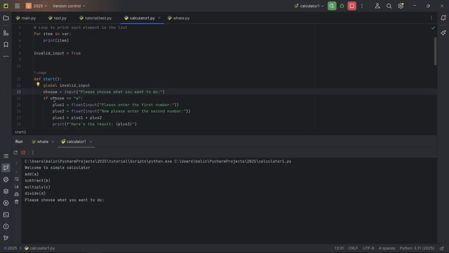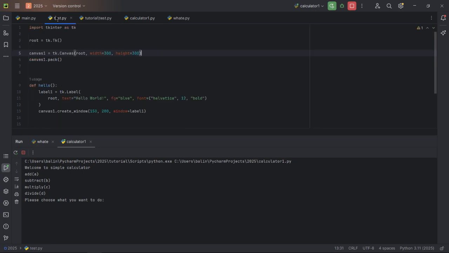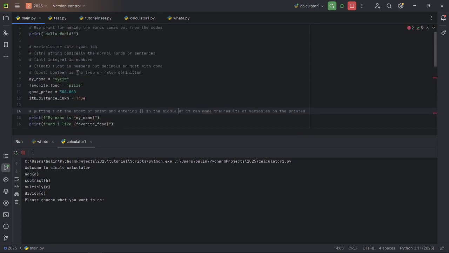So let's just say I choose the input. It's going to print input, please choose what you want to do. And if, for example, I choose A, it's going to ask you for the first number, which is basically just a float. Float is one of the variable or data types. Float is a number, but you can put commas or points.